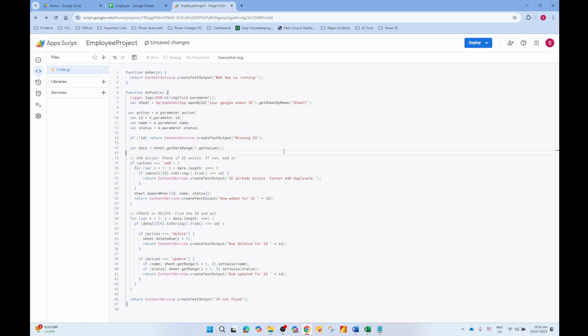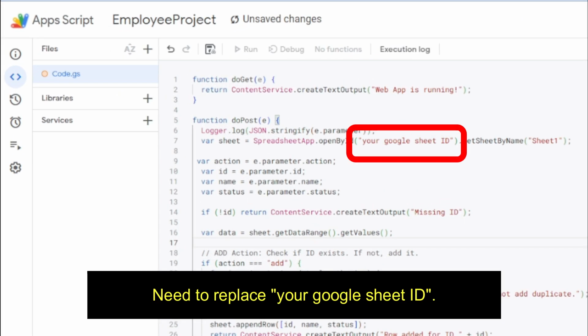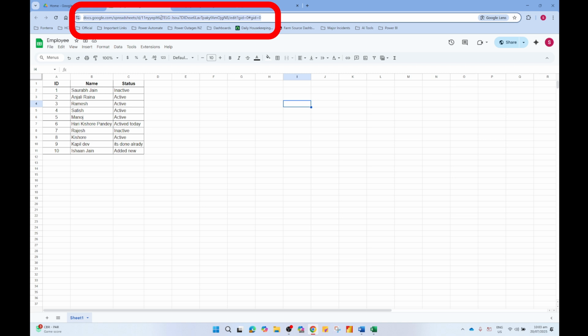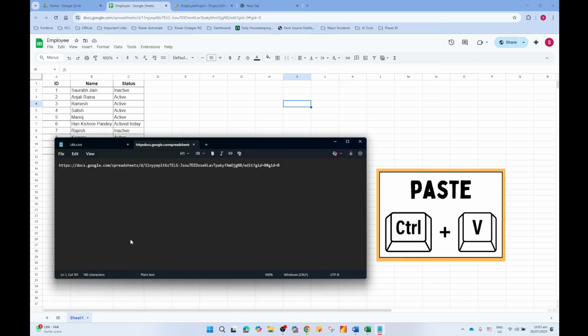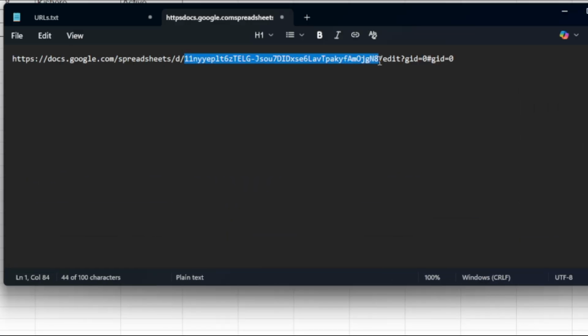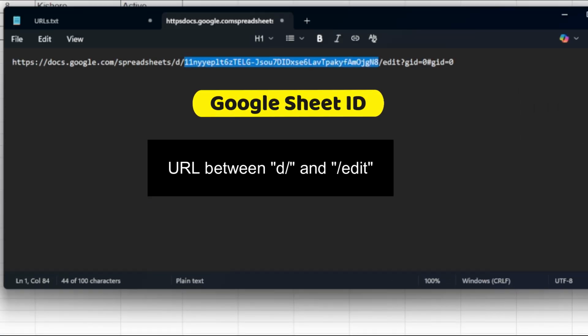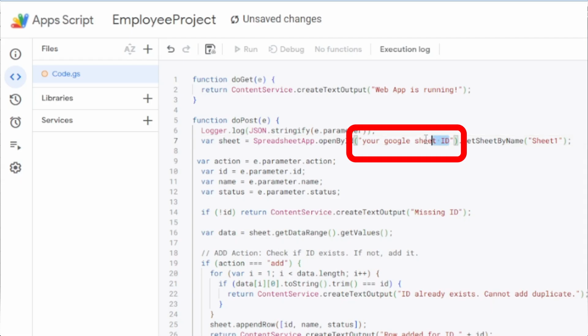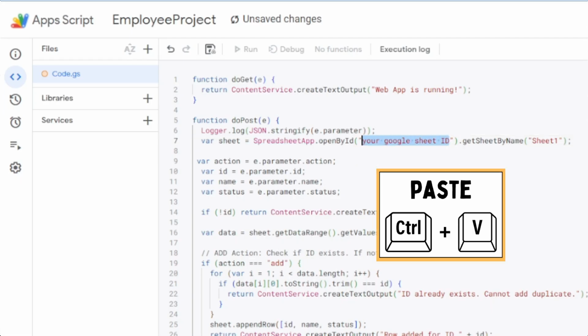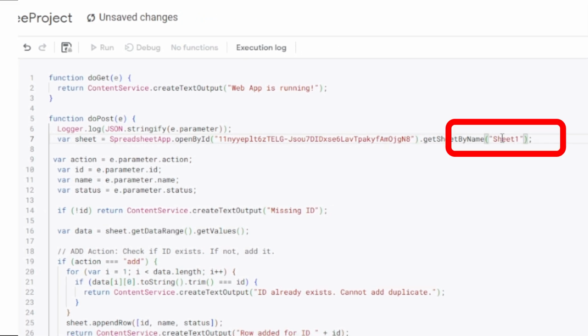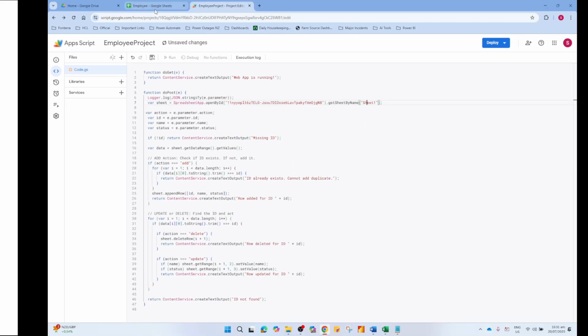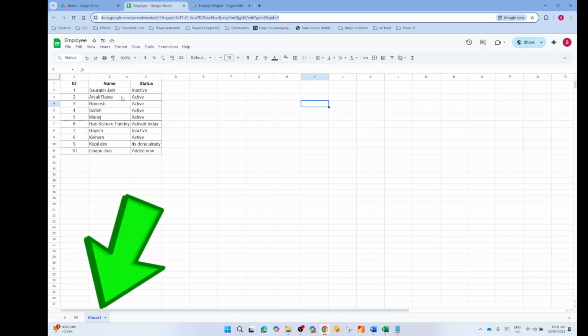Now copy the script I have provided in the description section of this video. In the script, we have to change your Google Sheet ID. So go to your Google Sheet, copy the URL and paste it in the notepad. The text between d and edit is the Google Sheet ID. So copy this. Now go to your project and change your Google Sheet ID. Also, make sure that Sheet1 matches the name of the sheet in your Google Sheet.